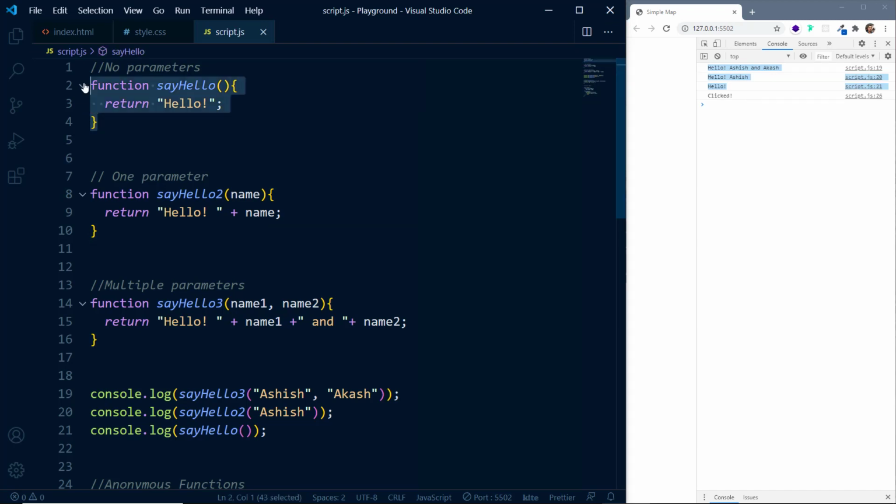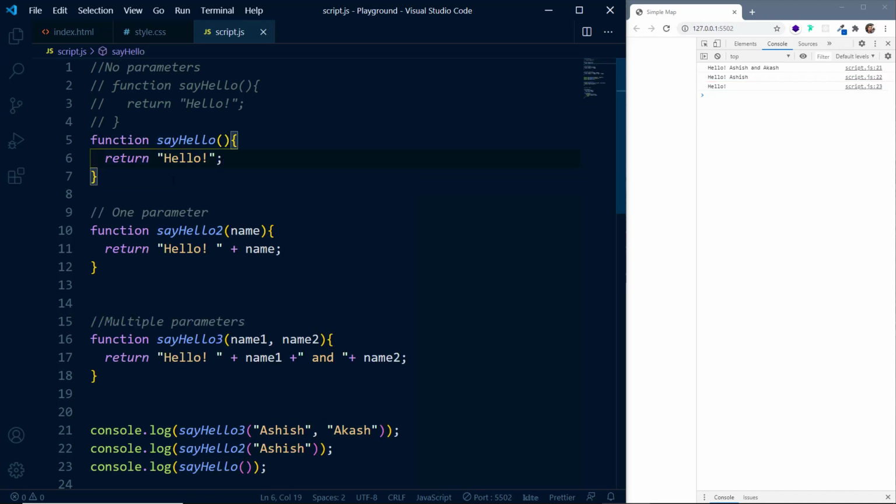So for that, let's copy the first function without any parameters and let's comment it out. We'll paste it here. To change this into an arrow function, we'll simply remove this keyword function and instead we'll put either let or const to declare the variable sayHello, and then we'll write an equal to, then we'll have the parenthesis, and then we'll write the arrow sign. And this converts this into the arrow function, and you can see that the output is the same.